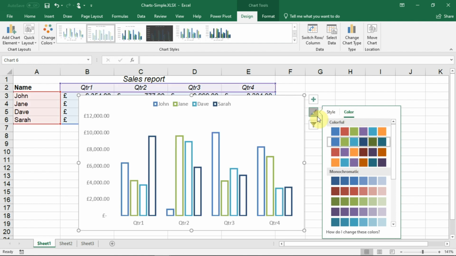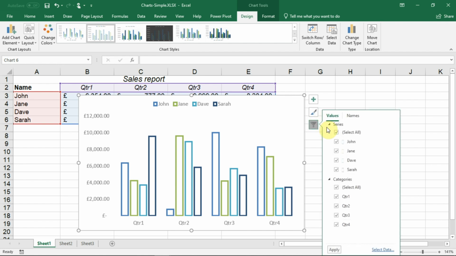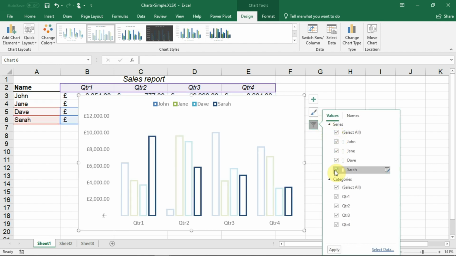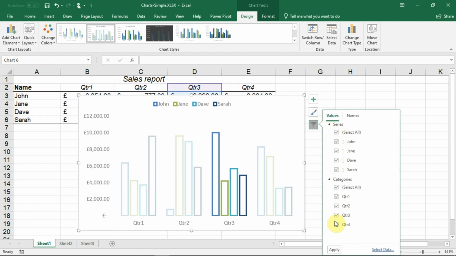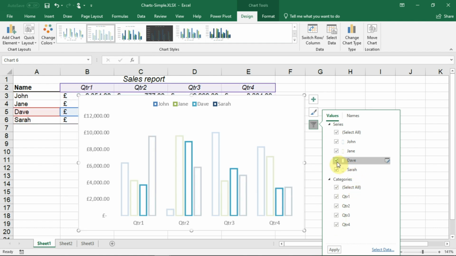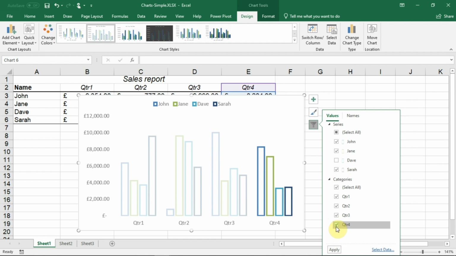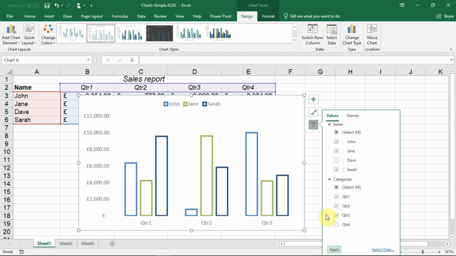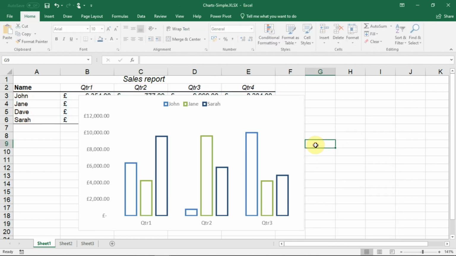And then finally, the picture of the funnel. If I click onto that, this is where you can include or exclude data from your graph. So for instance, let's say in this example, Dave might be going on a sabbatical, so it's unfair to include Dave's figures in this graph. So I might untick that. Or perhaps Q4 might be projections, so we don't want to include that. Once we've unticked them, if we click apply, can you see the graph changes on that basis?